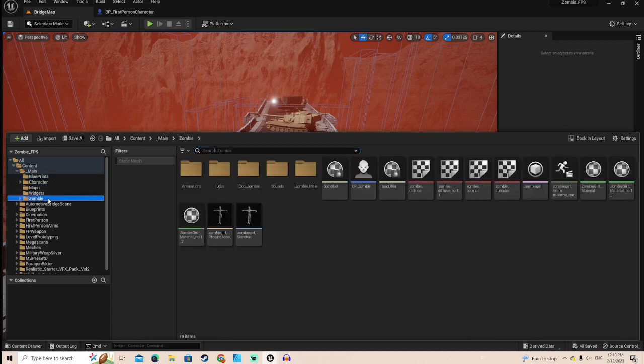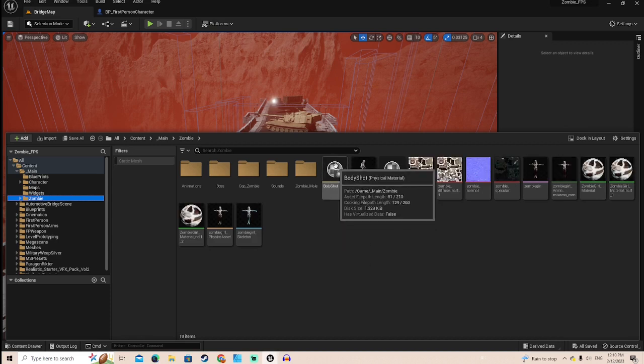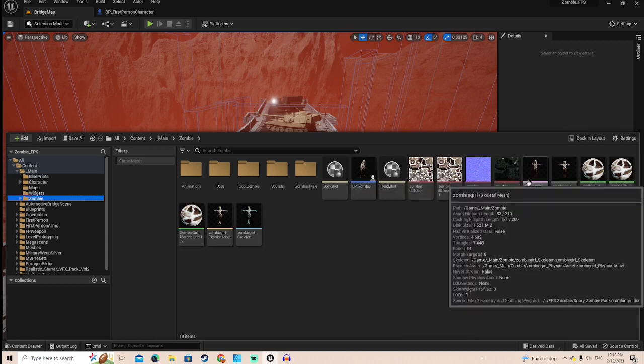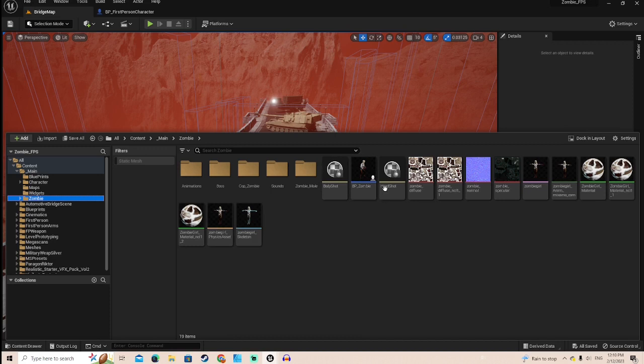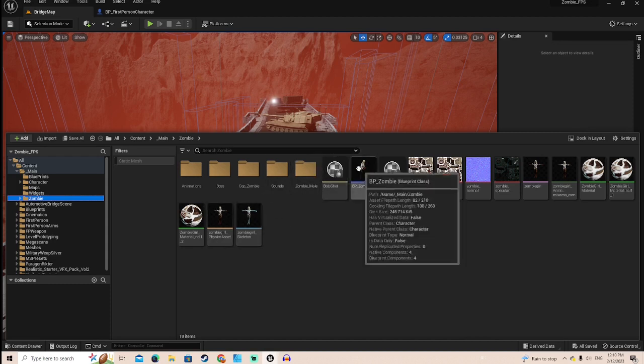I think this is where I put it. Yeah. See, these are physical materials: the body shot and the headshot. And basically, what I did was I added these to the physics asset, and it allows for specific damage to be done at specific parts of the body and things like that.